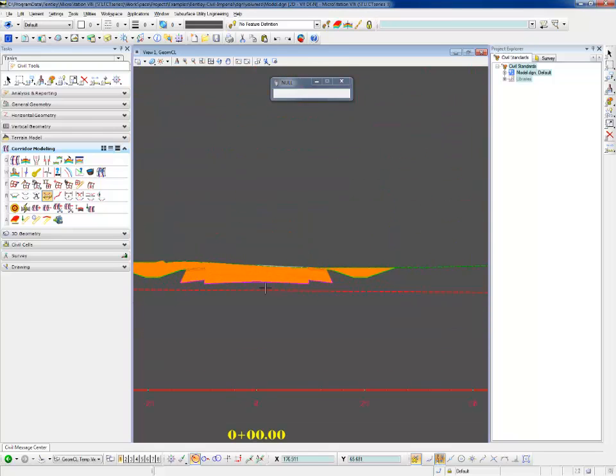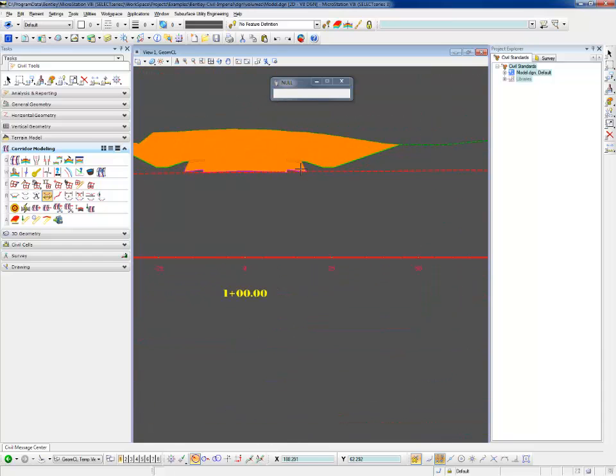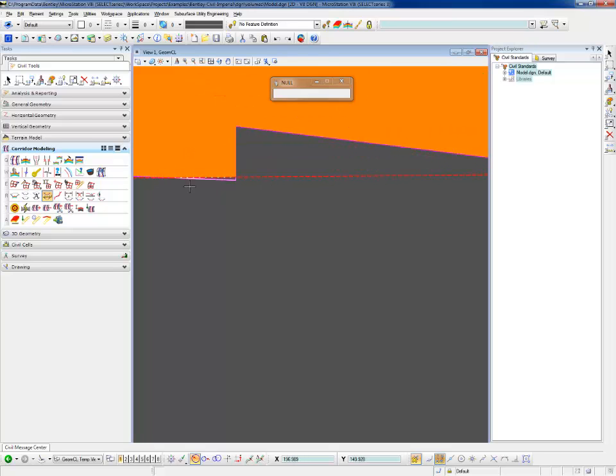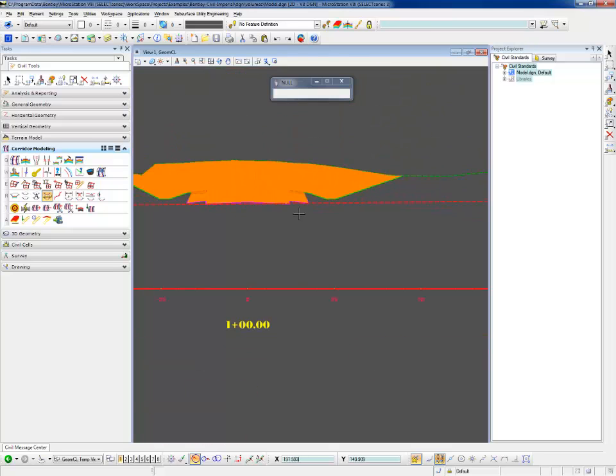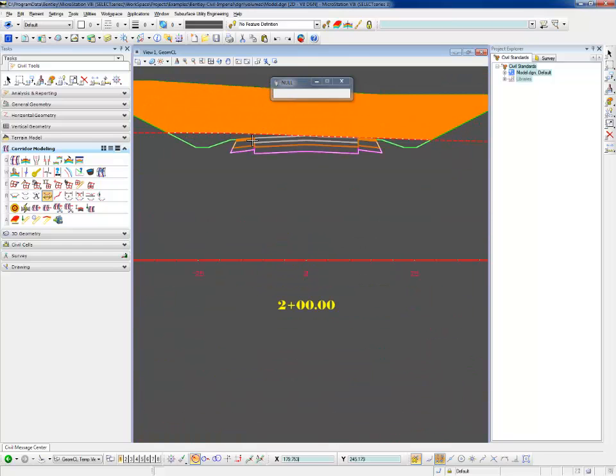It looks like we're not getting into the rock at station 0. We are getting into it just a little bit here at station 100, and we're getting really into the rock strata at station 200. So when I come back and run a report, I'll expect to see some of this shape area shown in my report, especially starting at 200 there. So we'll bring the end area volumes command back up.